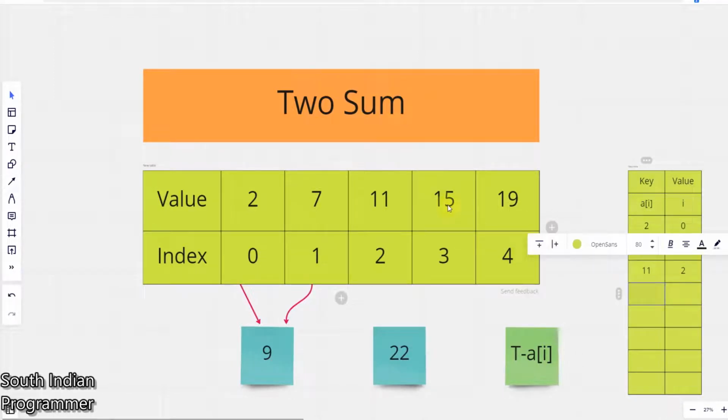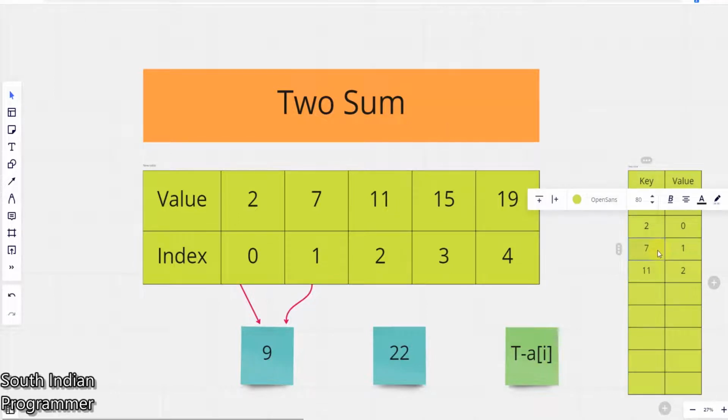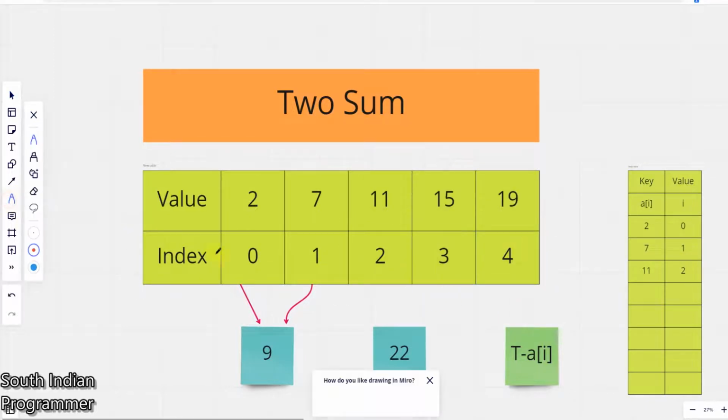And next, 15. I subtract it from 22 and check whether 7 is in the map or not. Yes, it's there, so I print 7's index 1 and the current index 3. So my answer is 1 and 3, which makes 22.